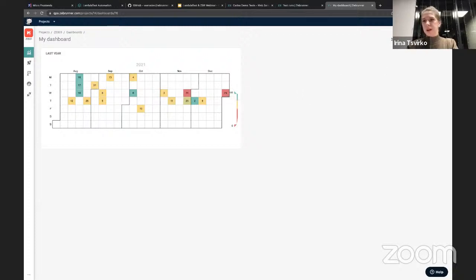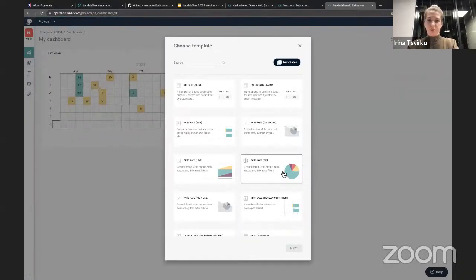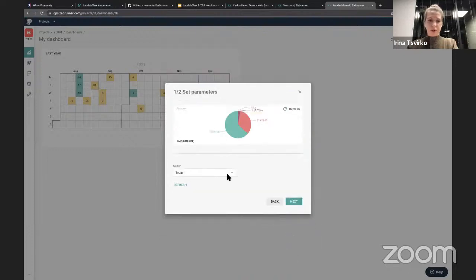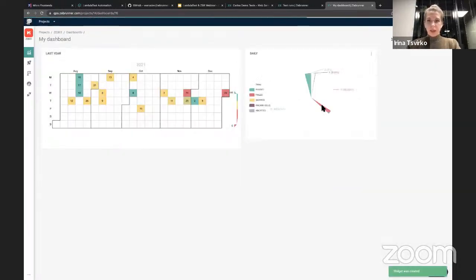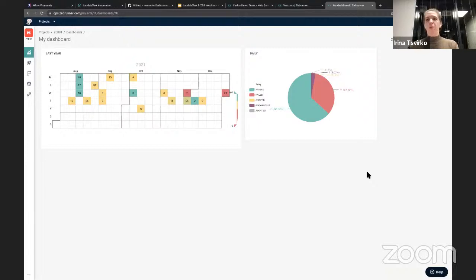Of course, you can add here any other widgets. For example, I don't know, I want to see pass rate for today, for only today, my daily success. And any other widgets can be added here. So when you are finished, you'll have a detailed and flexible mechanism of monitoring of your testing process.